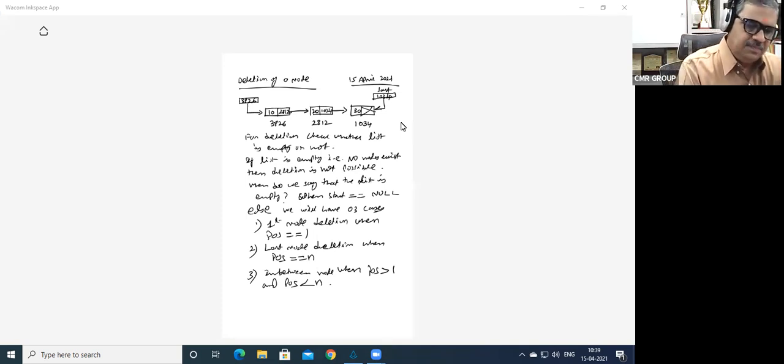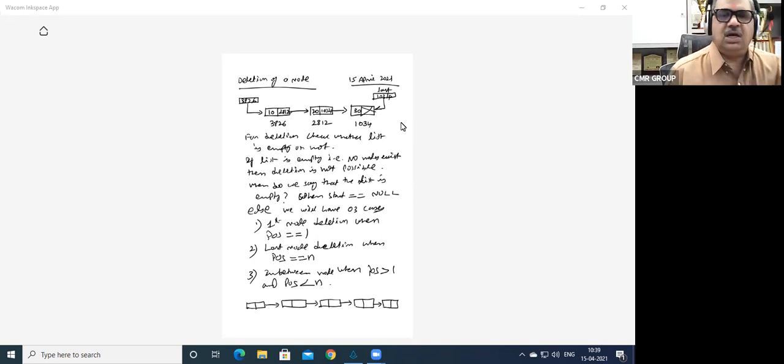Let us take this is the first node, this is the second node, this is the third node, this is the fourth node, and this is the fifth node. I have taken 5 nodes here. The first node and last node are not an issue. Let us check the in-between node. For example, I want to delete node number 4.